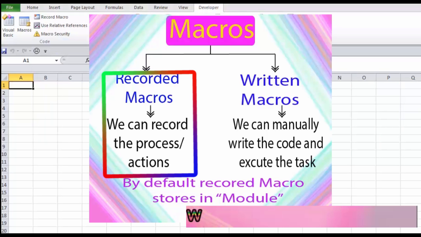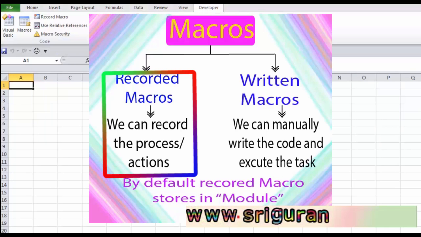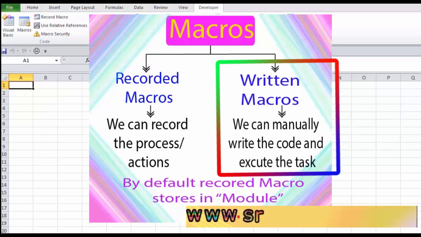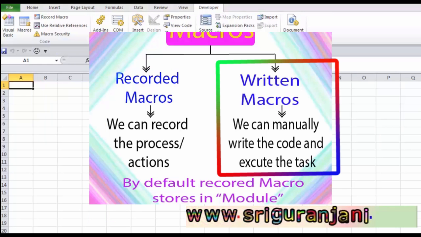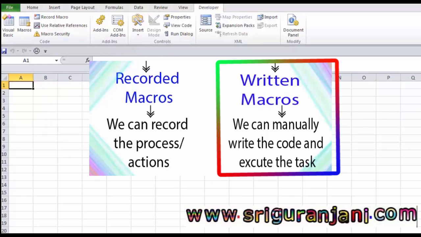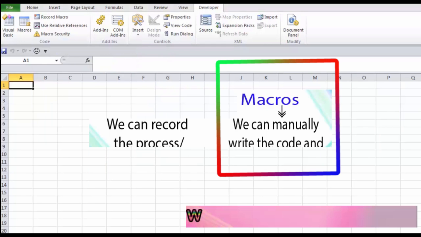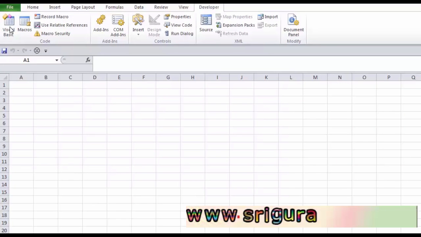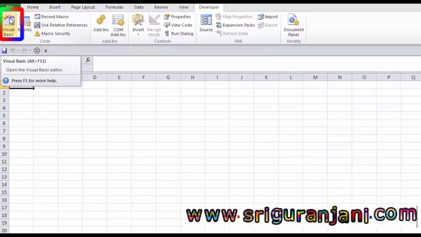So till this time we have discussed about recorded macros, which records all the actions. Now I am going to explain about written macros. In written macros process, we have to write the code manually in VBA, which represents Visual Basic Editor.